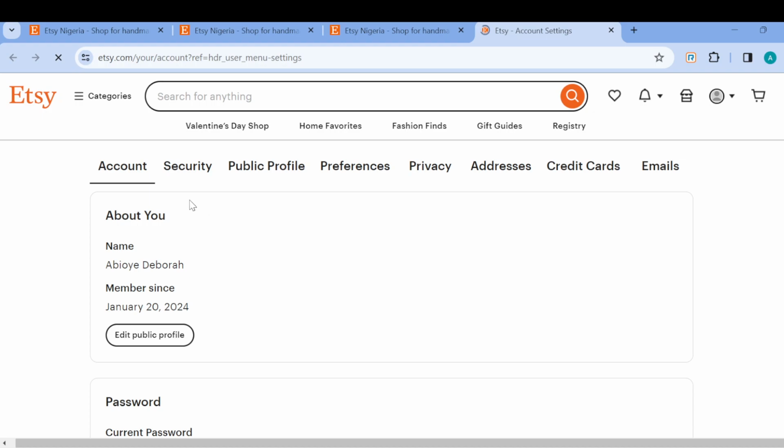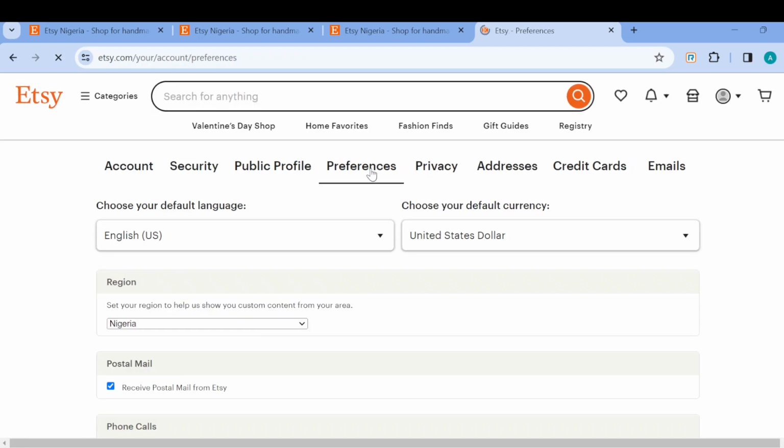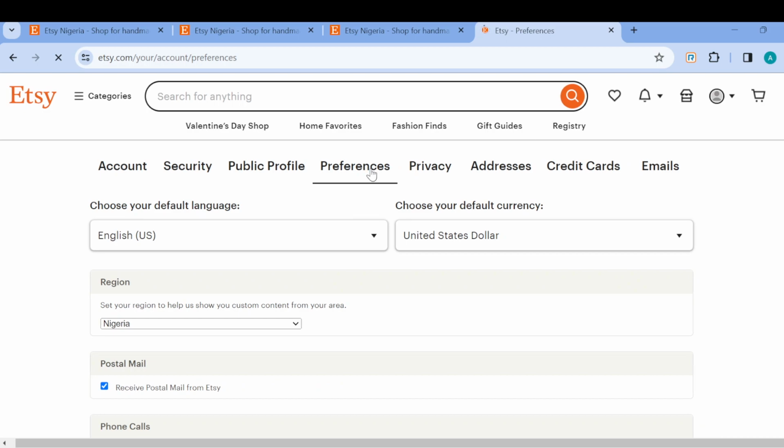On this page, you would see a menu displaying options like account security, public profile, preferences, privacy, addresses, credit cards, emails. So ensure you click on preferences. Once you click on the preferences tab, you will be brought to the preferences page, where you'll see the options: choose your default language, choose your default currency, region, postal mail, etc.